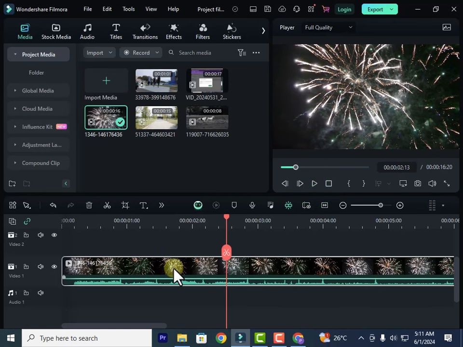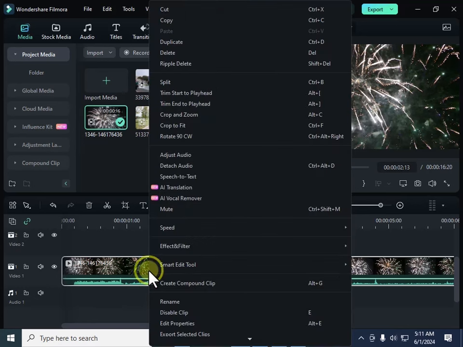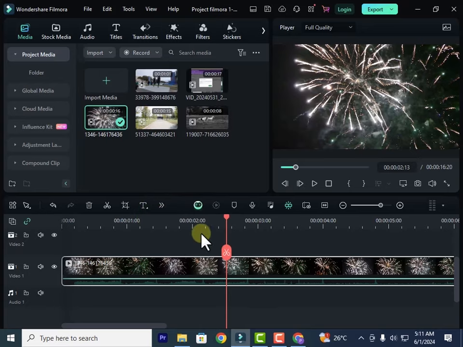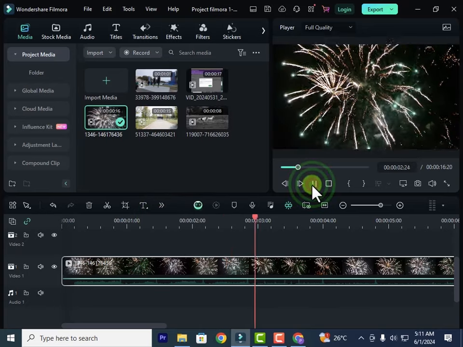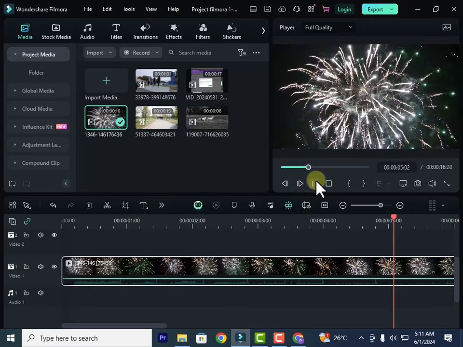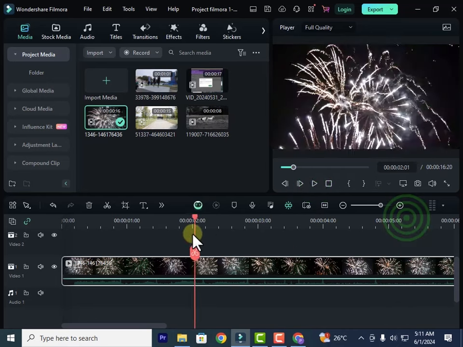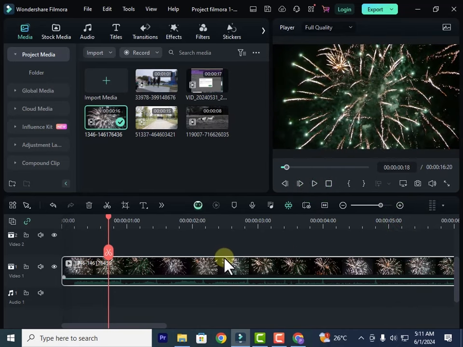Now, if you want to mute the sound, make sure you've selected the clip, then right click on the clip and select mute. And this will mute the audio. And now if you play it, you can see it's completely silent. So that's the first thing. That's how you can mute an audio.